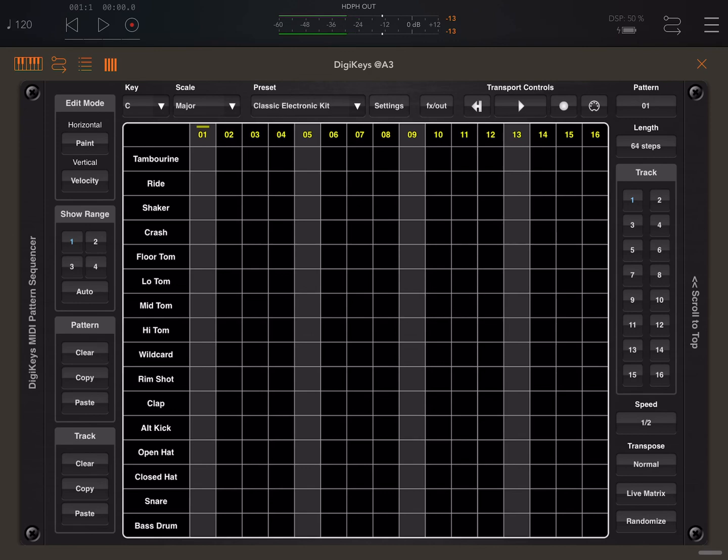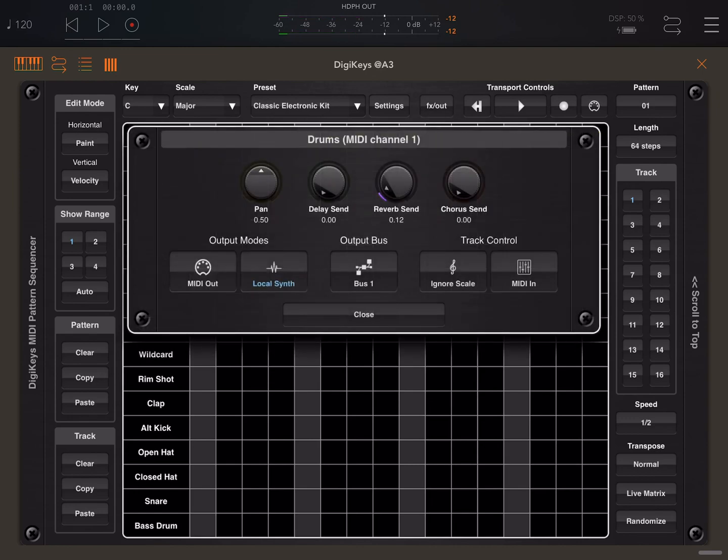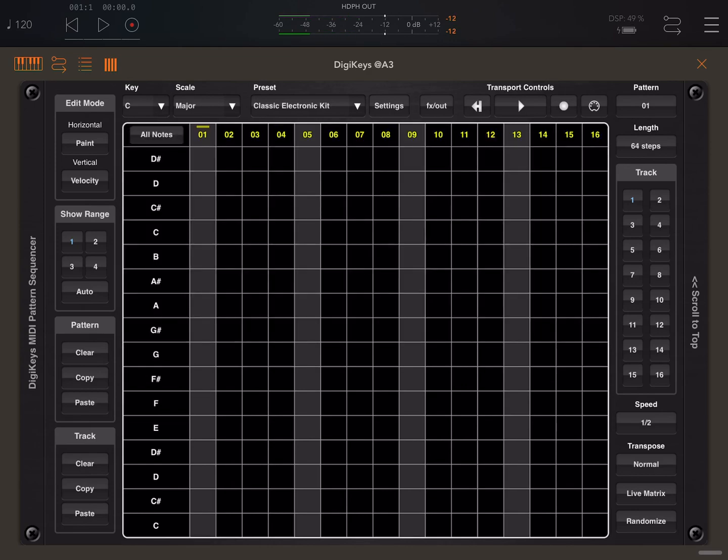The other thing you need to change to set up here is a couple things. You hit this button up at the top center where it says FX/out. Turn off where it says local synth, unless you want to use the Digikeys sounds, and turn on MIDI out. Now, when you're doing drums, this is important, you need to tap where it says ignore scale. Ruismaker uses drums that are not in this C major scale we're using right here, so we want to hit ignore scale so it will pick up those MIDI notes.